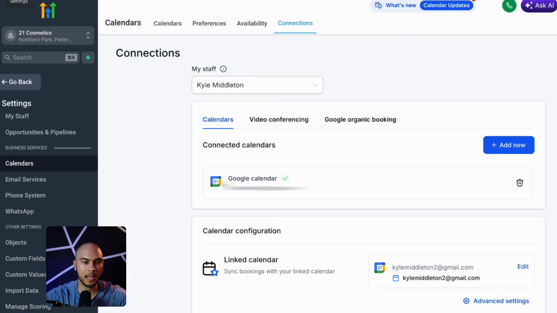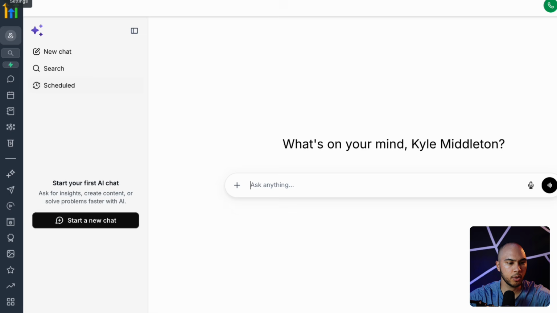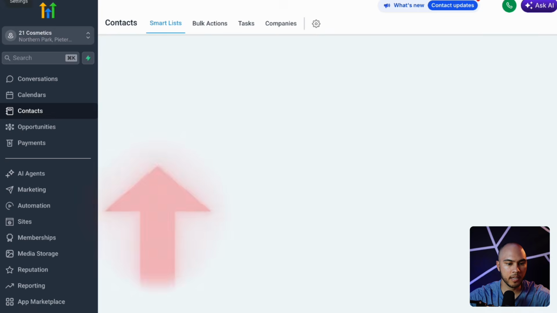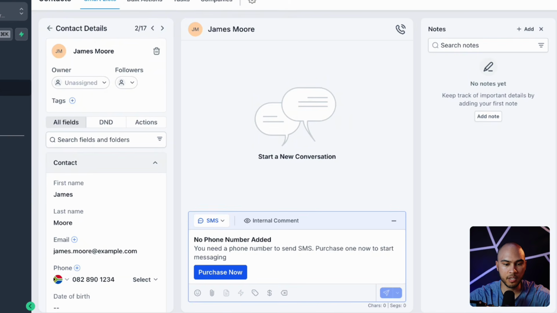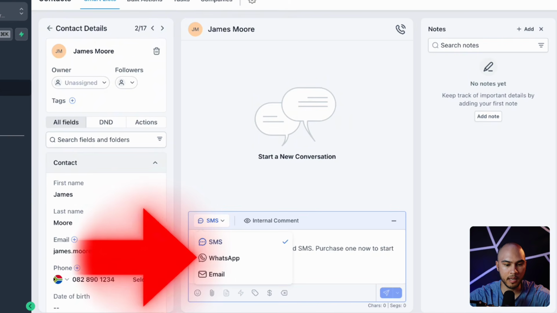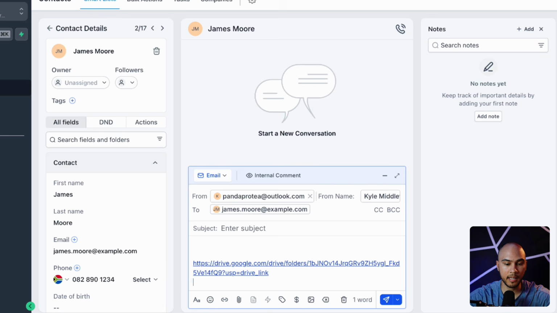Now go into GoHighLevel. You can then go to your contacts, click a contact that you would like to send this link to. You can then start a new conversation by either sending an SMS, WhatsApp, or email, and then simply paste the link into the chat or email. Now the client can access the files directly from your conversations.